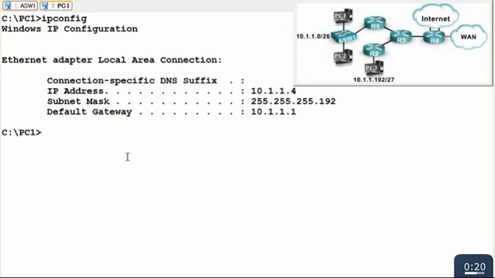PC1 is connected to ASW1. They're in the exact same network. We can see the IP address of PC1 is 10.1.1.4. So let's go ahead and ping ASW1. Alright, I'm stumped here, folks. I don't know the IP address of ASW1.